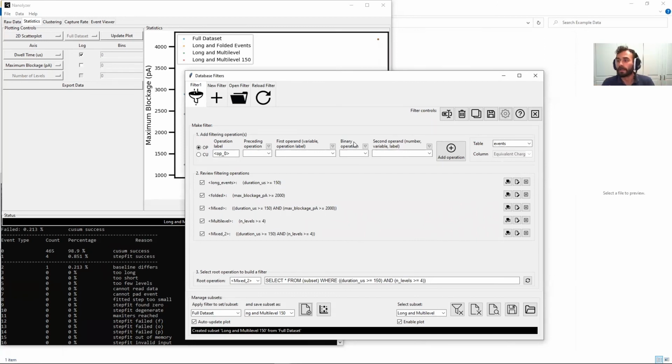And you can change them as you need to apply to the new data set without having to rebuild everything from scratch. So we're going to pause here, and in the next video, I'm going to take you through clustering and using some of the machine learning tools available in Nanolyzer to automatically label subsets and label events. And then we'll come back and we'll show you some more advanced filtering operations.